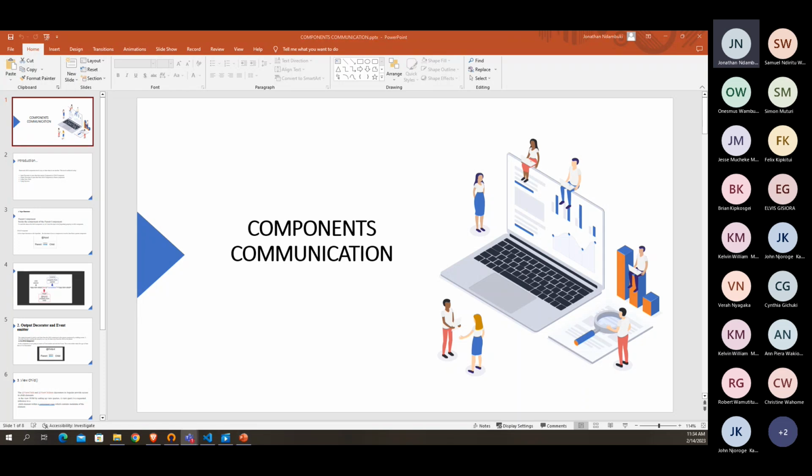Who can tell us why components need to communicate? Or why should we even care about component communication? Why should they communicate?